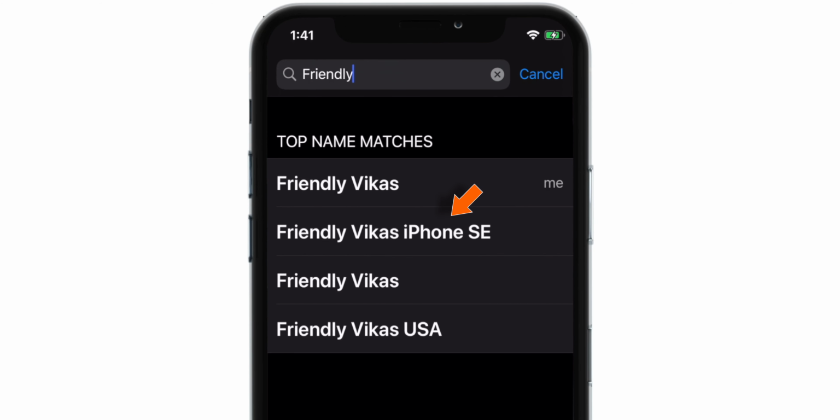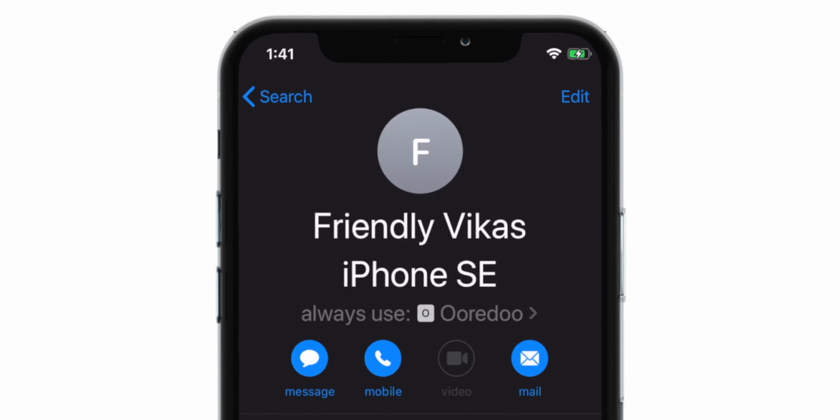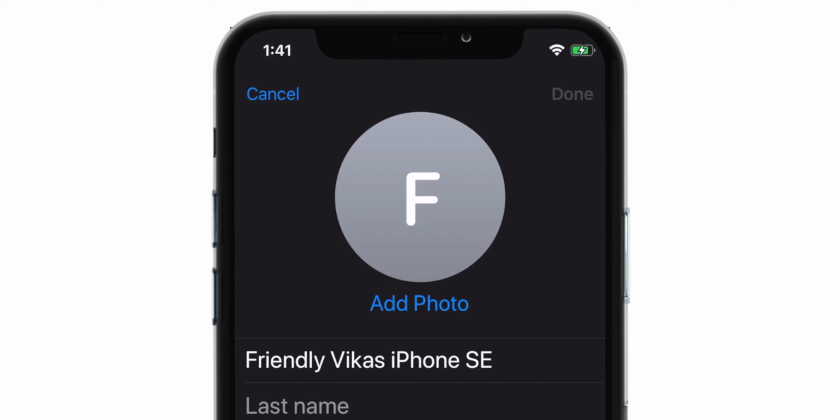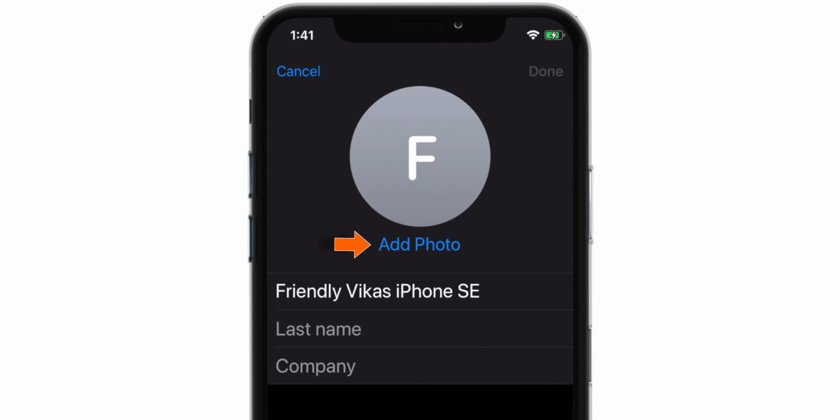Now search for the contact you want to change photo for. Let's select this random contact and change the contact photo. Now tap Edit on the top right corner. Now hit Add Photo.